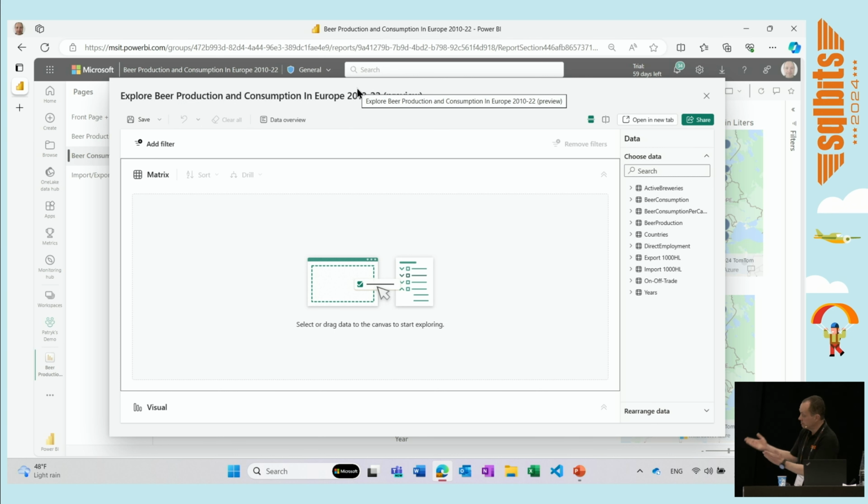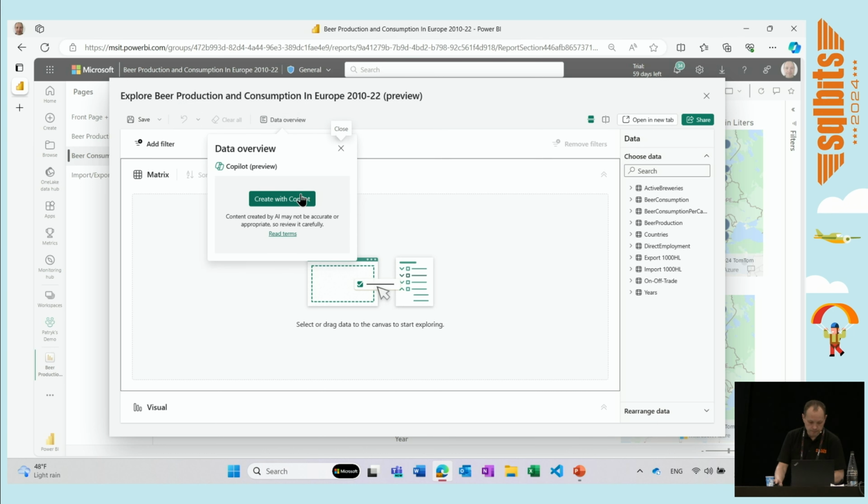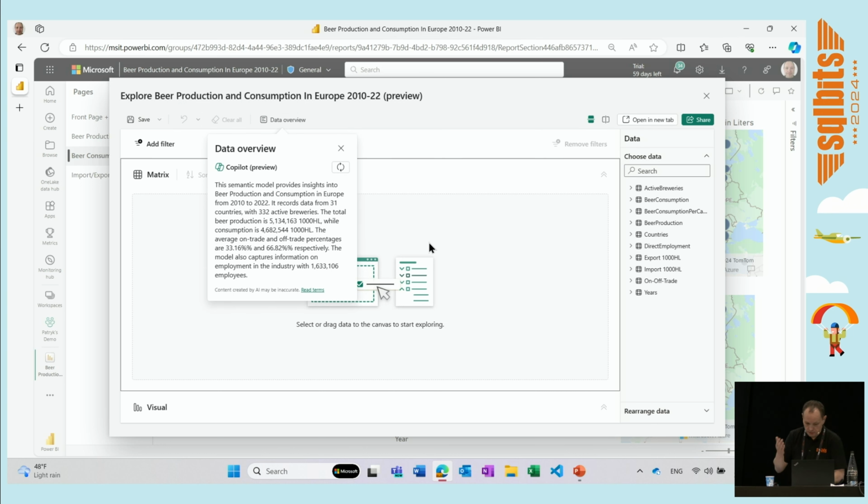So as Rosie presented in her slide deck, we have Explore Canvas, which by default shows us empty space with data pane. We actually can start with data overview. I kind of know what's in this data because we started from the report. Can use Copilot.